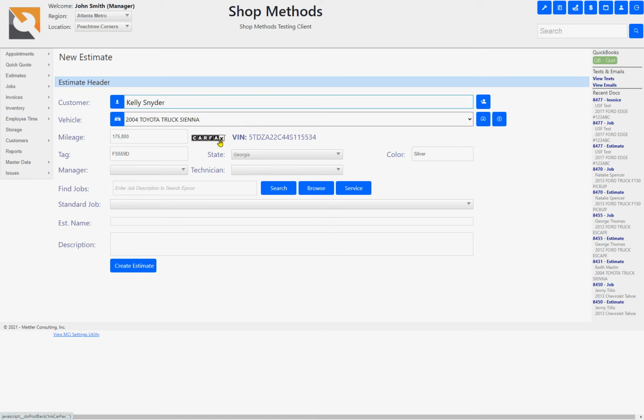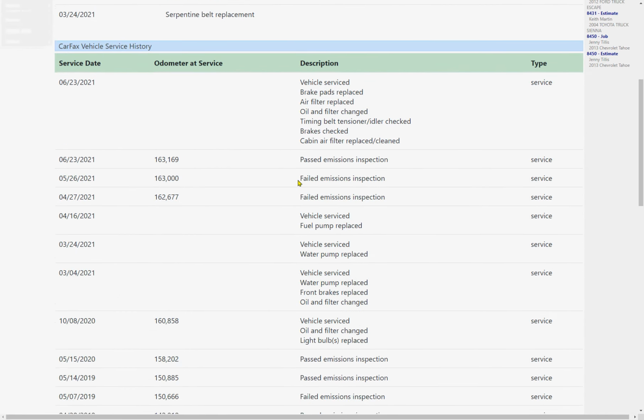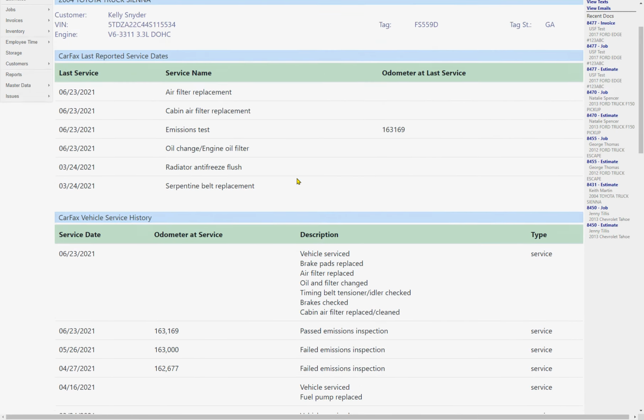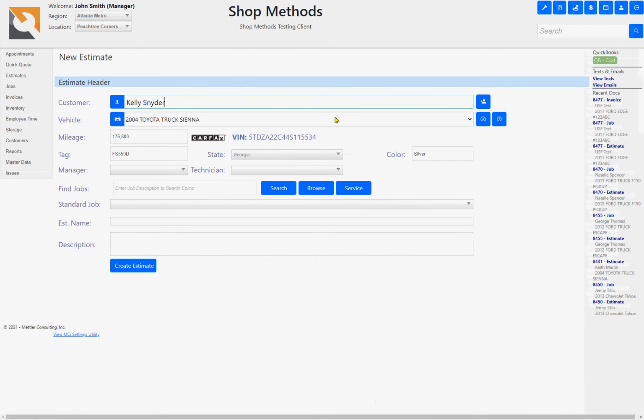It will also go and pull a Carfax when we put that in there, so we can look at the Carfax. For some people, this may not be applicable, like some of our power sports and scooters and other customers that don't use that. But here's all the different information from the Carfax. Okay, we're just going to simply click this return link to go back to the estimate that we're working on. That'll take us right back.